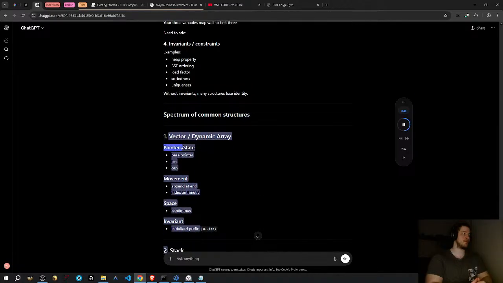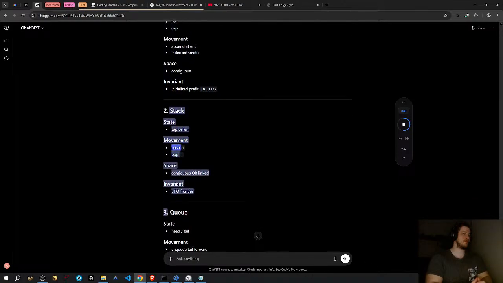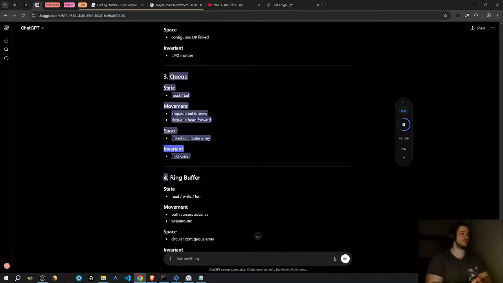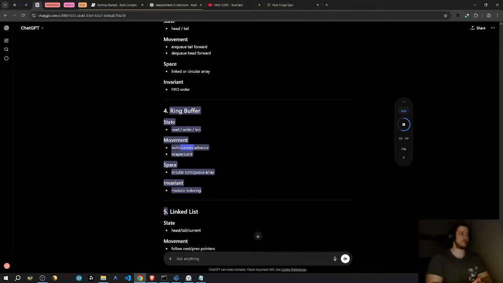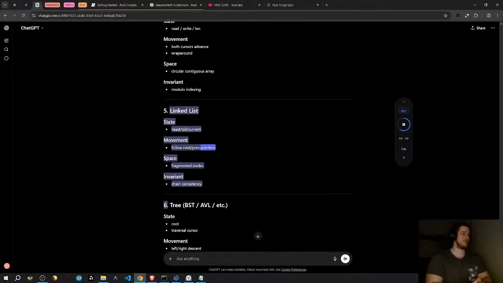Vector/dynamic array: state is pointer/base pointer, len, cap; movement is dependent end index arithmetic; space is contiguous; invariant is initialized prefix 0 to len. 2. Stack: state is top or len; movement is push plus pop; space is contiguous or linked; invariant is LIFO frontier. 3. Queue: state is head/tail; movement is enqueue at tail, dequeue at head, forward; space is linked or circular array; invariant is FIFO order. 4. Ring buffer: state is read/write/len; movement is both cursors advance, wrap around; space is circular contiguous array; invariant is modulo indexing.